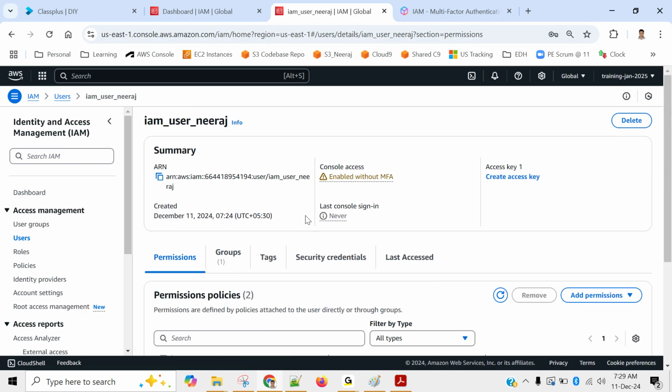Okay, so that's all about creating the group. And you can see for this IAM user nearest, it's saying that MFA is not enabled. So that's fine. If you want to enable, you can do that. Otherwise, it's absolutely fine. But for root user, definitely you should do it.